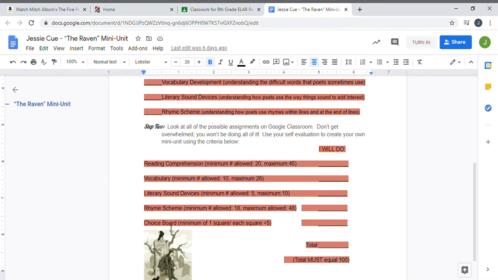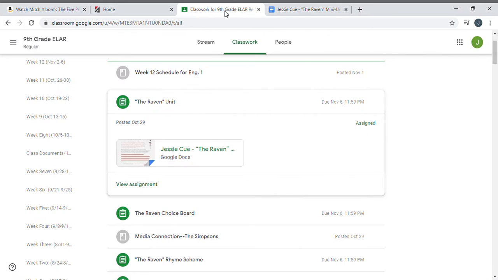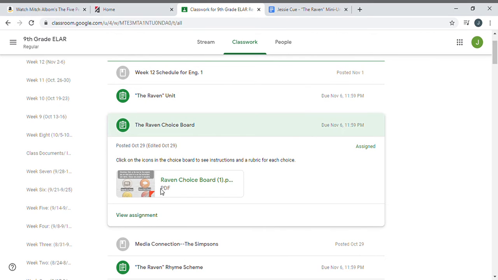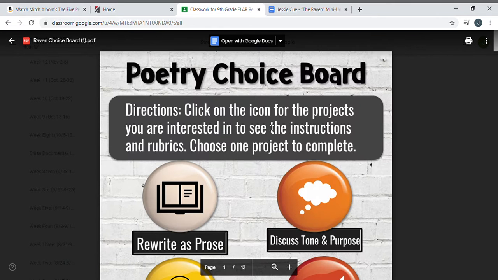There's also a choice board on top of these skills that allows them to be artistic, to be creative, to do some different kinds of activities. So let me show you how those will work. After they've done their scaffolding, after they've evaluated themselves and decided how they're going to allocate their 100 points, then here's the interactive whiteboard that they can choose to do.